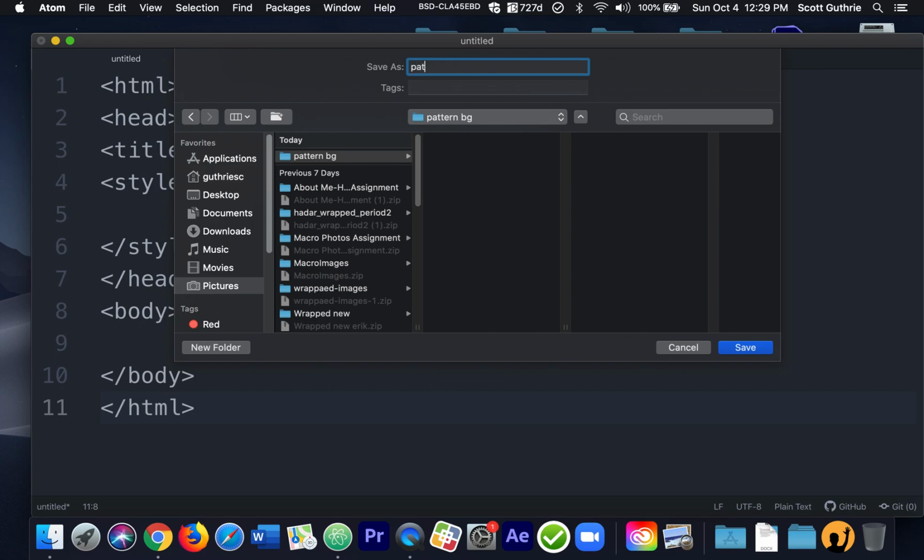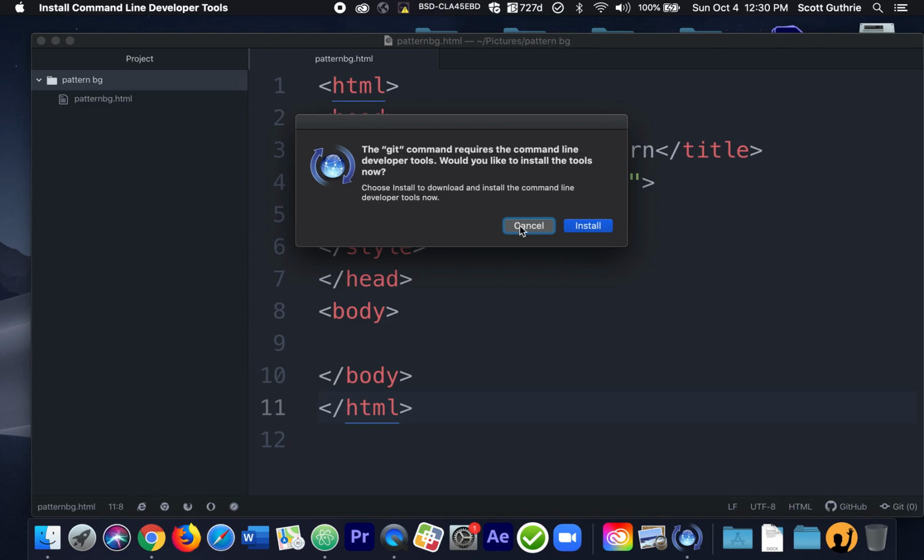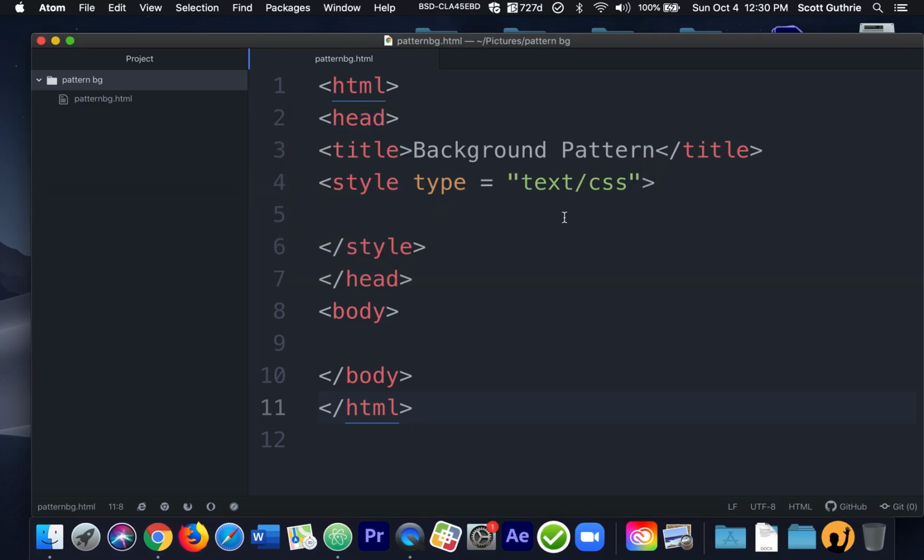And I'll call it patternbg.html. And again, it's the .html that tells Atom and the browser, hey, you're typing out web coding. It's a web page, okay? And it'll recognize this and read it and assist you in some ways and color it differently than a paragraph of text or something. So I'm going to save it. There it is. Oh, I'm not going to do the little install thing. So there it is. Notice it changed. Now it recognizes it. Now, that's good and dandy, but we don't have a pattern background.